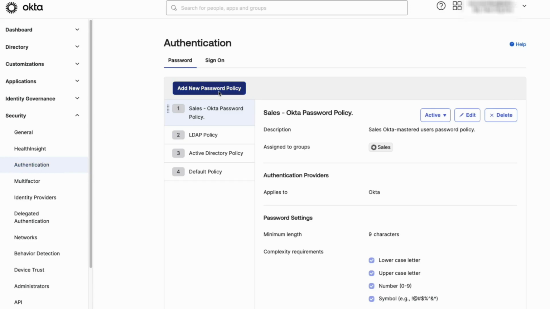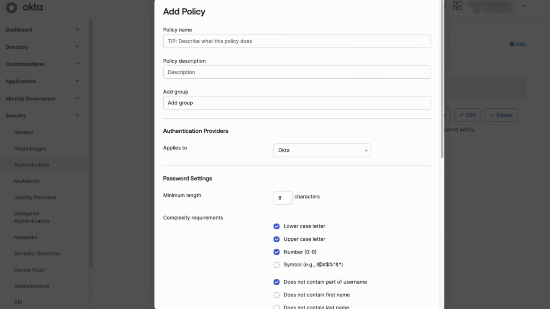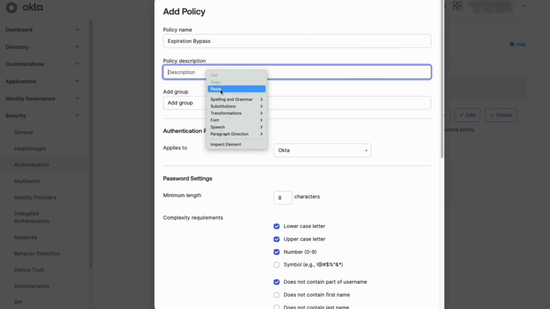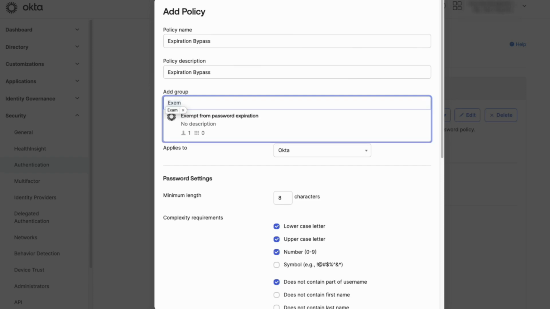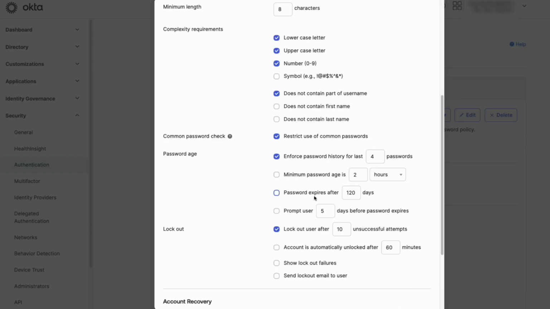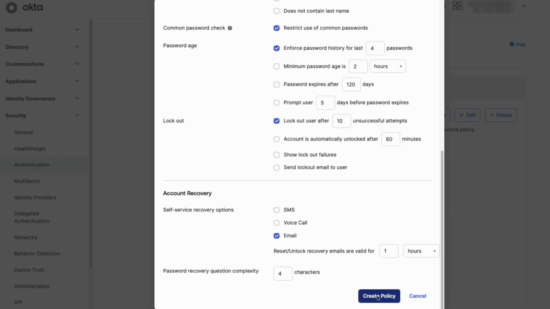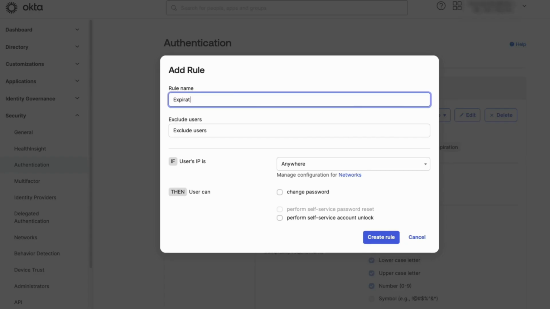Click on Add New Password Policy and name it Expiration Bypass. And add the Exempt from Password Expiration group just created, scroll down and verify password expires is unchecked. Click Create Policy, which will prompt you to add a rule. Name the rule Expiration Bypass, then create the rule needed for the organization, and click Create Rule.